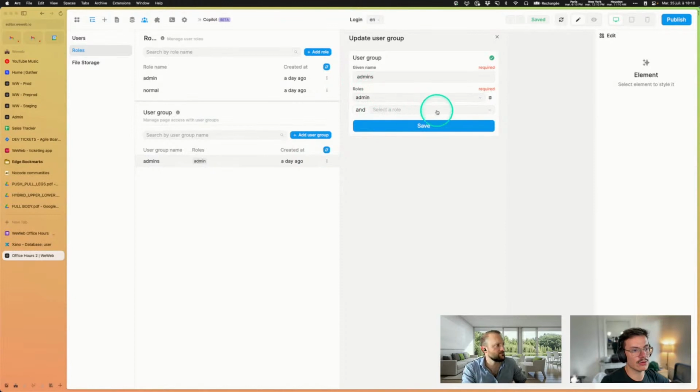matching the role admin. Because to grant private access to a page, what WeWeb does is use user groups, and a user group can be a mix of several roles. So here it's a really simple group, which is just matching one role.